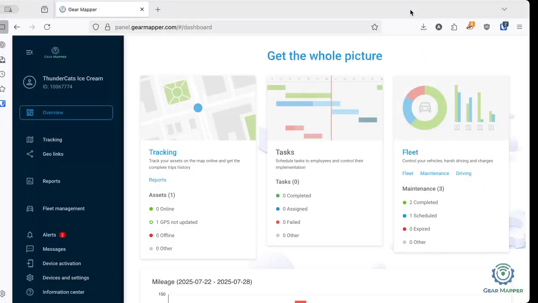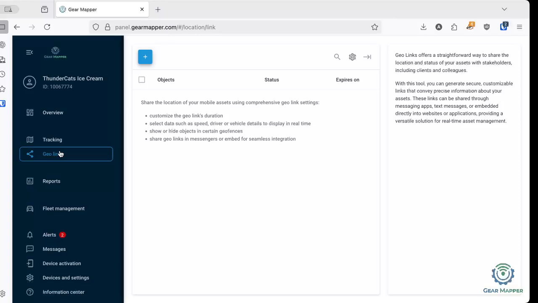Another feature you may benefit from would be the geolinks. If you wish to share one vehicle's location in real time with a customer for either forever or for a limited duration, while not needing them to have any credentials to do so, this is what you would use.